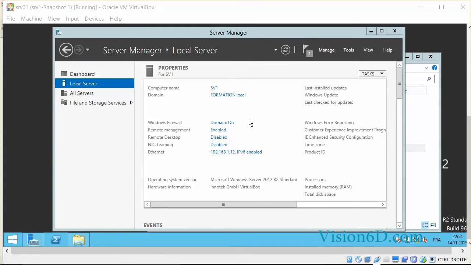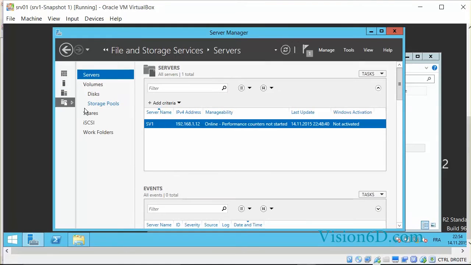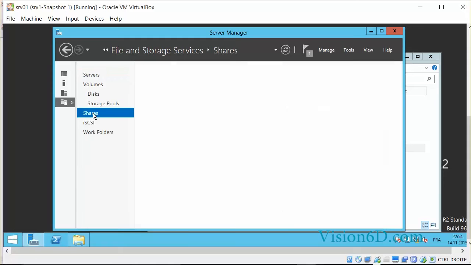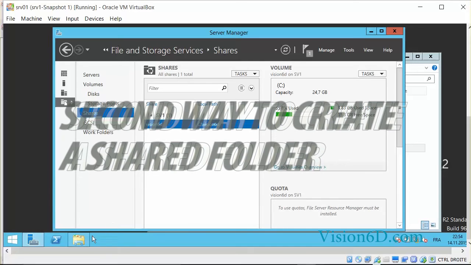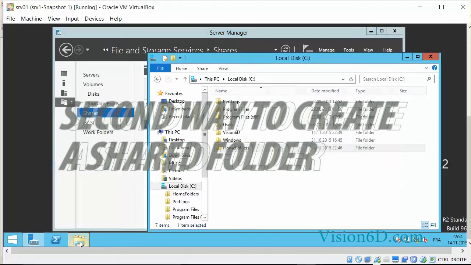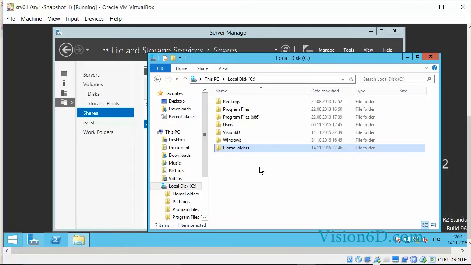We now switch back to SV1 and we are going to check what is defined within the storage. So you see that we can take shares and you will see here that now the share is defined. There is also another way to create a share. For this, you take the file explorer and here I want to share the folder, which is called home folder.